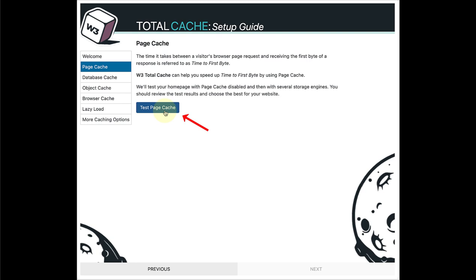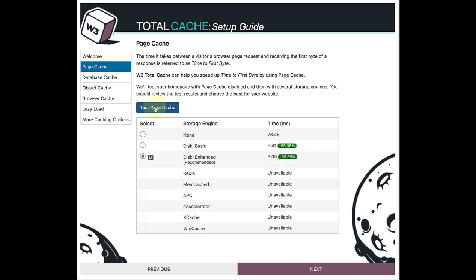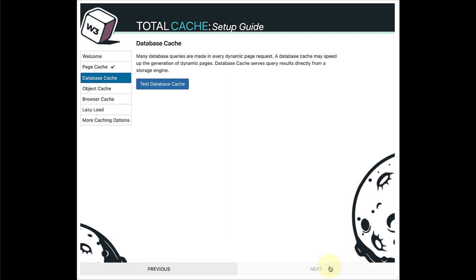Let's go ahead and test the page cache. And we are after the fastest time. And as you will notice, they have also recommended the disk enhanced, which is actually the fastest time. Then we can click on next and select test database cache.